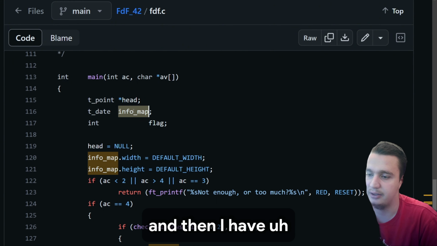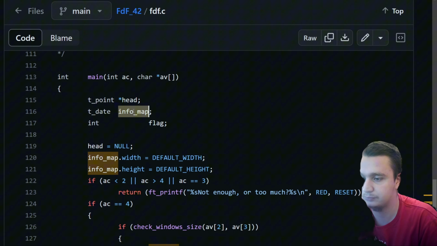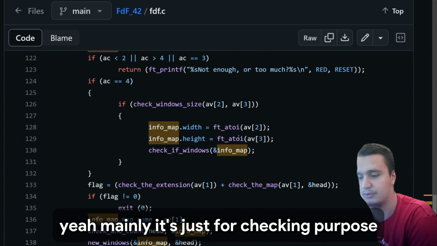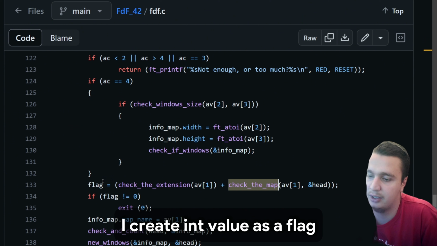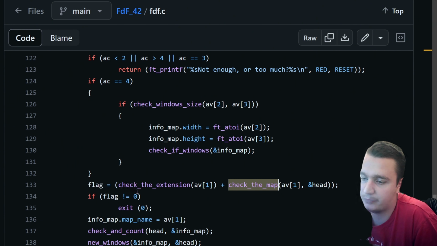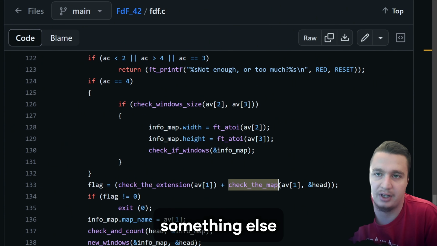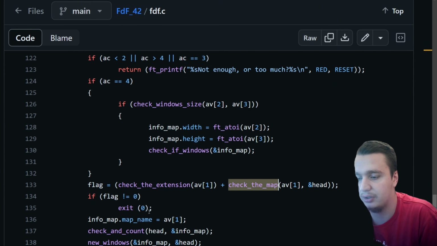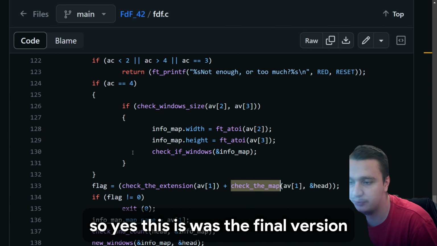And then I have a t_data info map where I store all the useful information. And then there is this other flag. Mainly it's just for checking purposes. To save a line, I create int values as flags, and these return 0 if everything is okay, and return something else if there is some error. So if this flag is different than 0, it's gonna exit the program. So yes, this was the final version.